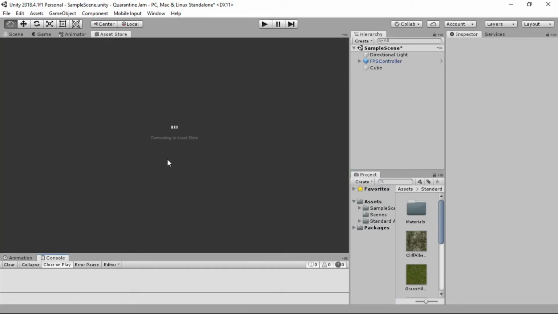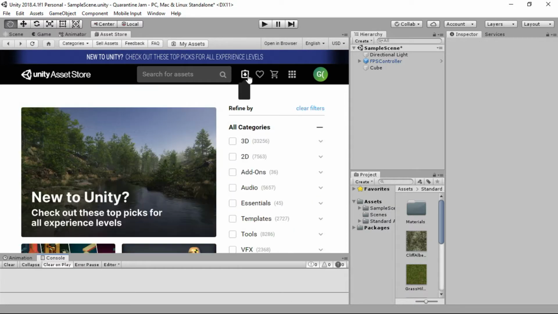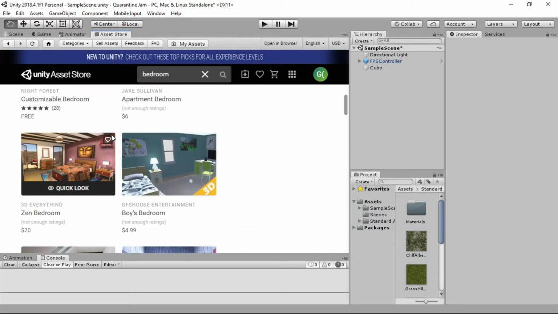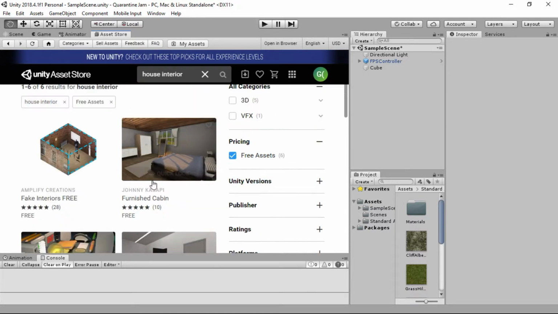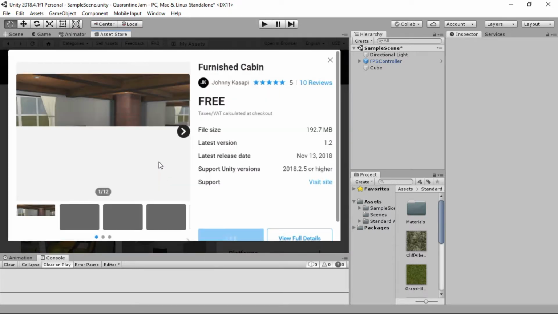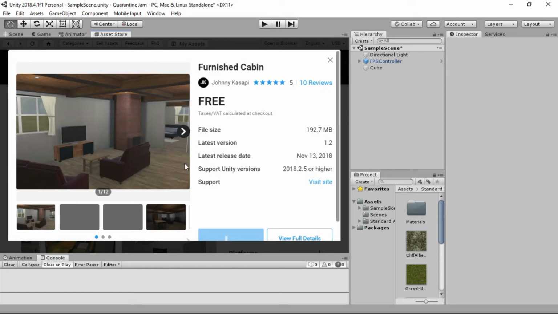Next, I browsed through the asset store looking for houses and house interiors. I eventually found the furnished cabin pack, was comfortable with it and decided to use it. The link for the asset will be in the description.